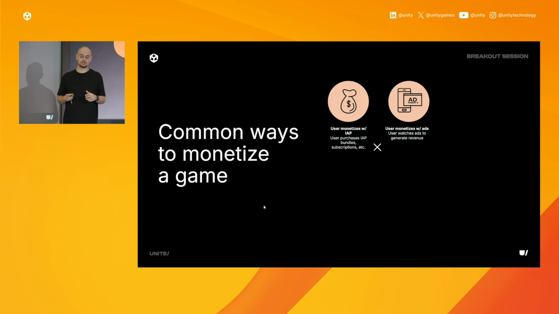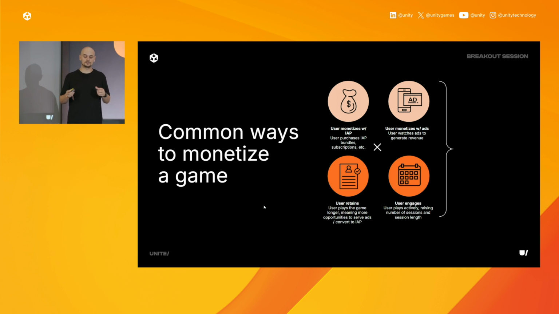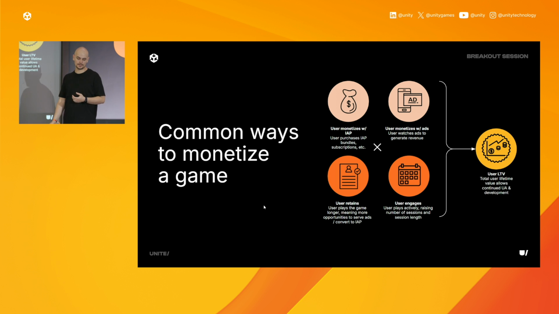But simply having these two strategies doesn't necessarily guarantee financial success. You will also have to make sure that your users are both retained over time and also engaged in your game. Because engaged players end up spending on in-app purchases or watching ads, while the longer a player retains, the more time they will have to engage. Both revenue from ads and in-app purchases factor into a metric called average revenue per user. It's then multiplied by your game's ability to retain and engage users. And all of these components together form what's called a user overall lifetime value, or LTV.